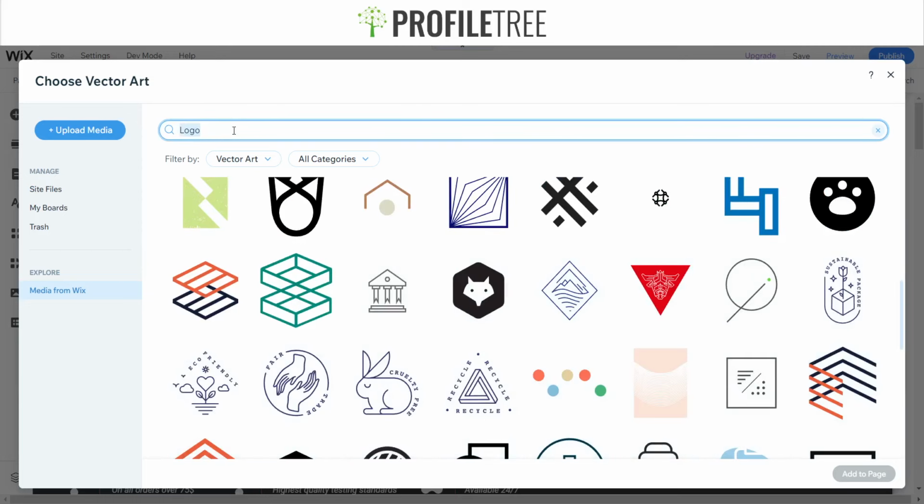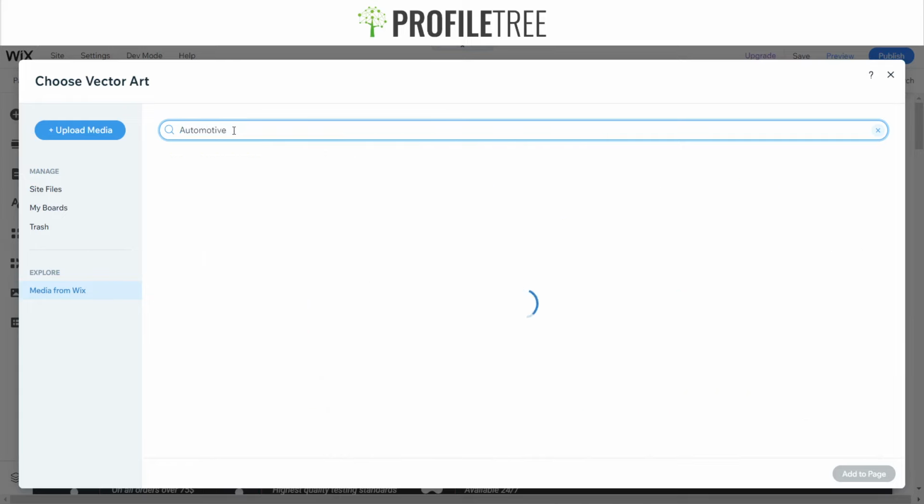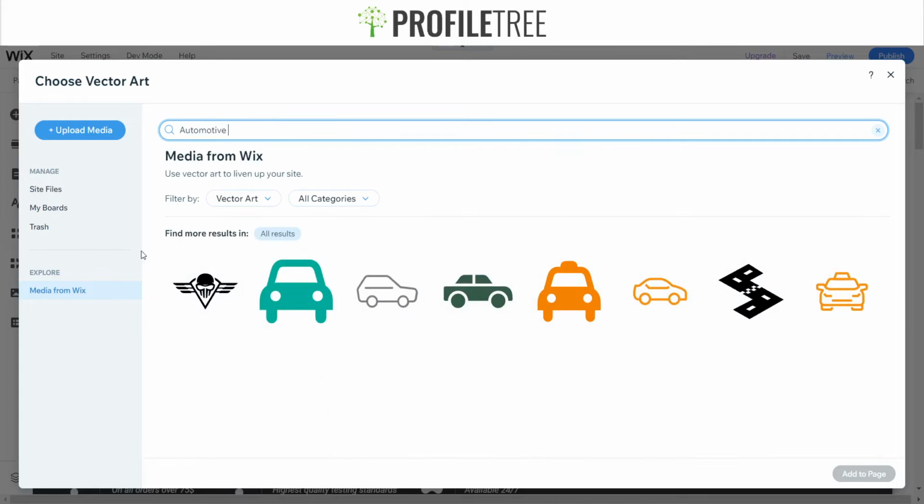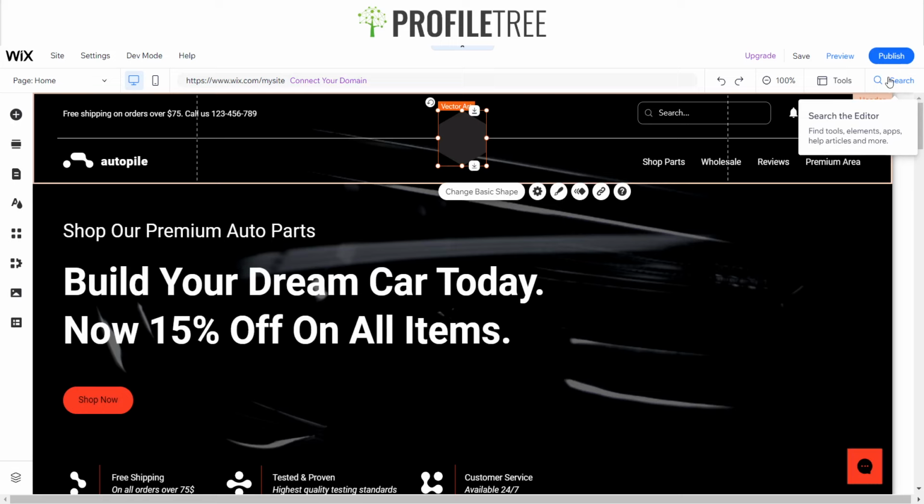Even if I search up automotive car, or even automotive, let's see what we'll search up from here. As you can see, there's a bunch of different cars there as well. So you just work your way through building the logo.